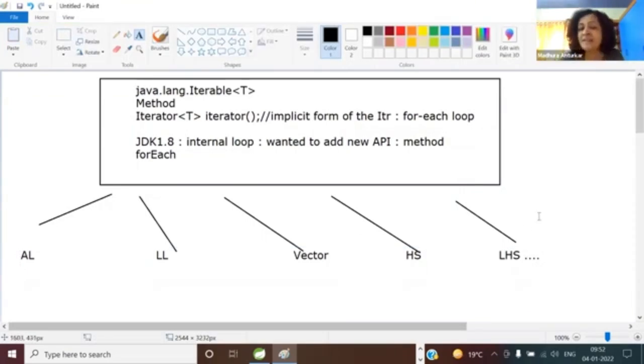So now answer my next question. The moment you added a new method in the interfaces, till Java 7, which were the only methods you could add? Public abstract methods. Everyone remembers interfaces. Interfaces till Java 8 were only containing public abstract API. So tell me, if they added this for each method in a public abstract manner, would these classes be affected, stop working, or will they continue to work?